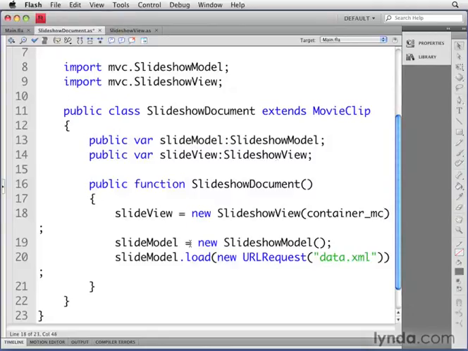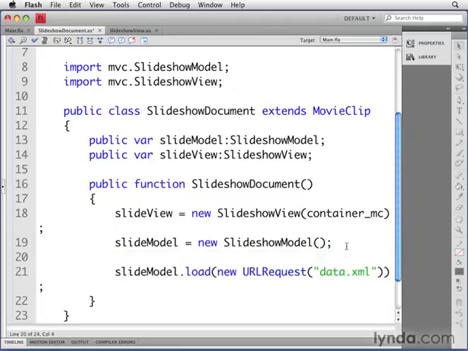Back to slideshow document. Before I load the data file in slideModel.load, I'm going to go right above that and set the model property of the slide view. So SlideView.model, remember that's a property defined in our view class. The view has a public property called model, and when we set that value, it automatically listens for the model change event. So I'm going to set that equal to SlideModel, and that's all there is to making this file work. We've created a new slideshow view and connected it to a model using its model property.